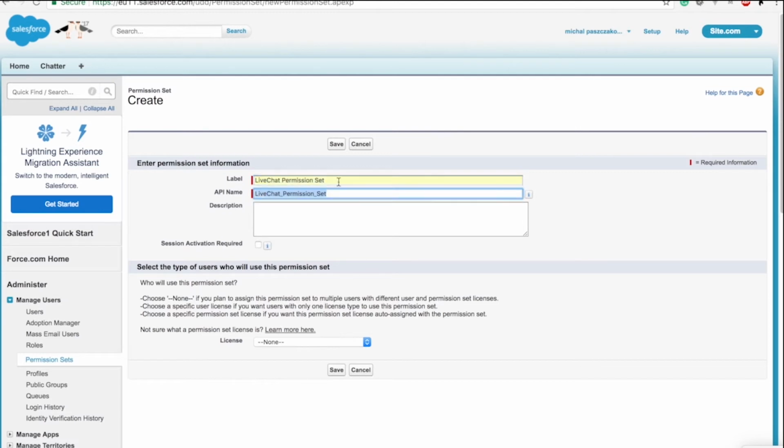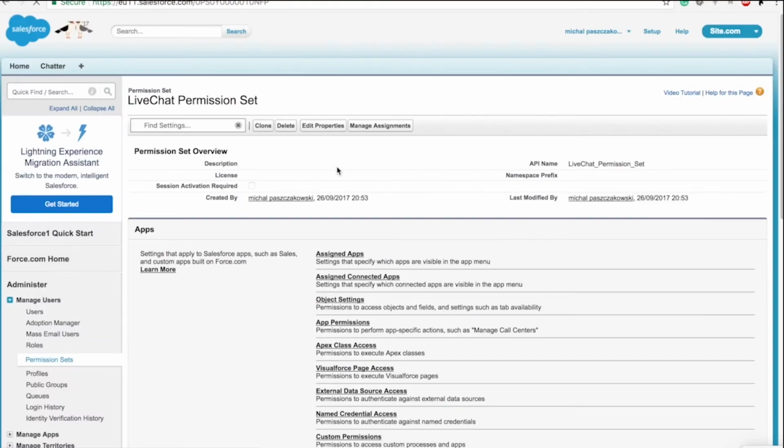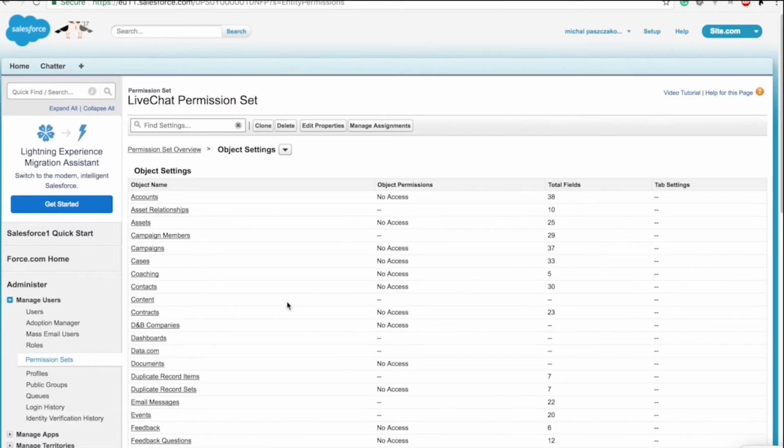Now, type LiveChat permission set in the label field. Salesforce will automatically fulfill the API name, so you can either describe a new set or proceed by clicking on Save. To ensure that LiveChat will work properly, you will need to edit the following objects: Accounts, Cases, Leads, and Contacts.